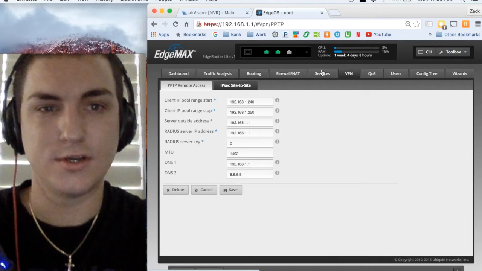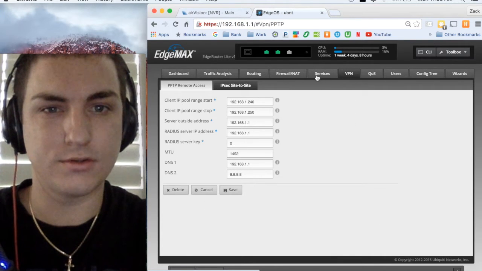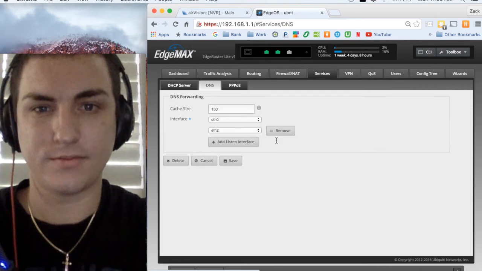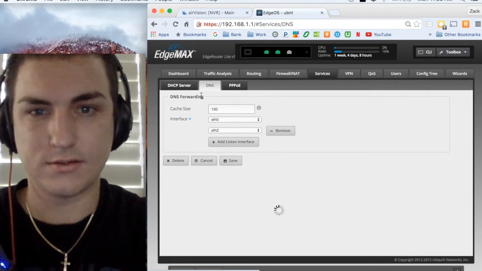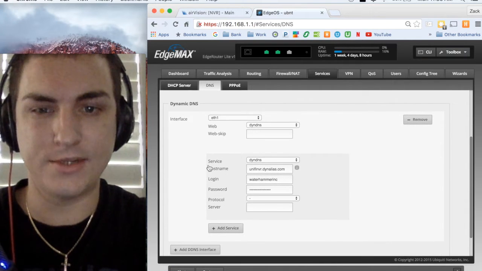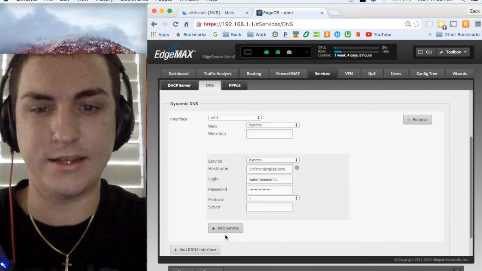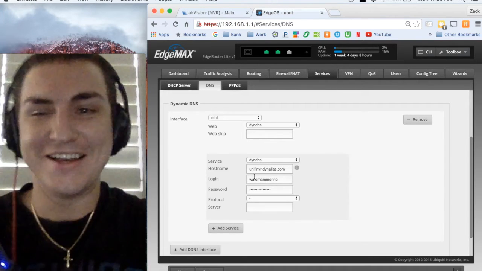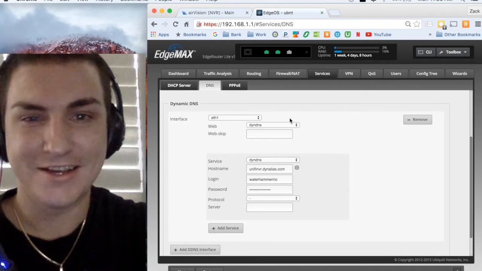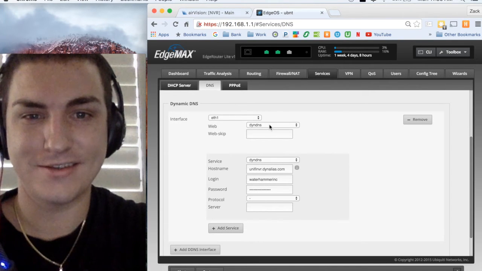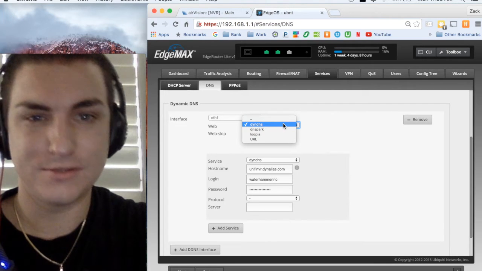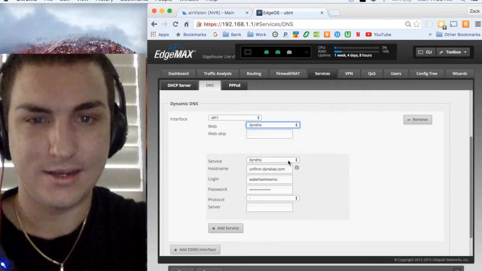So you're going to go to services and DNS and dynamic. So scroll down to dynamic DNS. You're going to hit add, DDNS dynamic DNS interface, and you select the WAN interface. You select the web service, which is DynDNS, and the service.